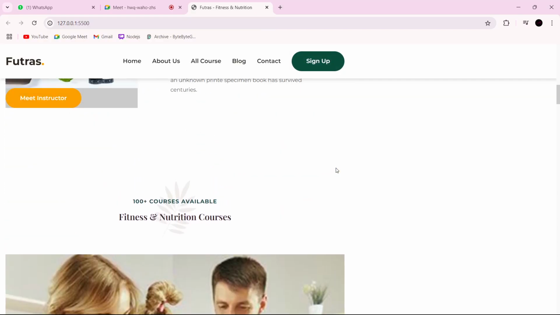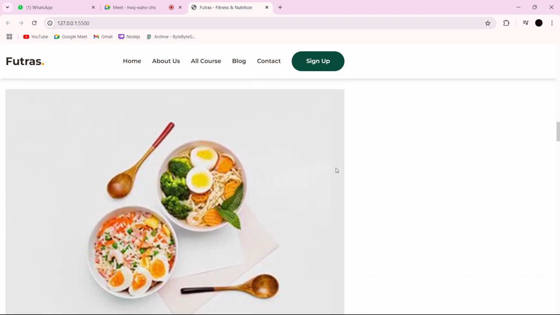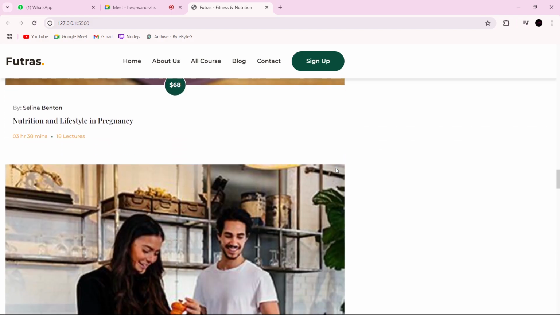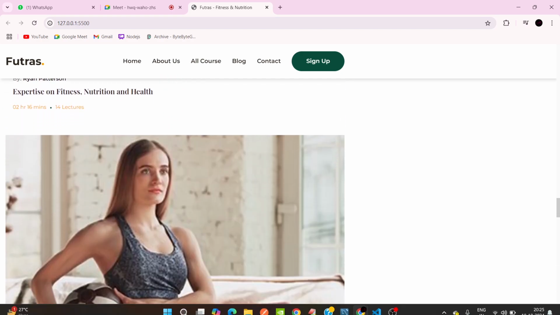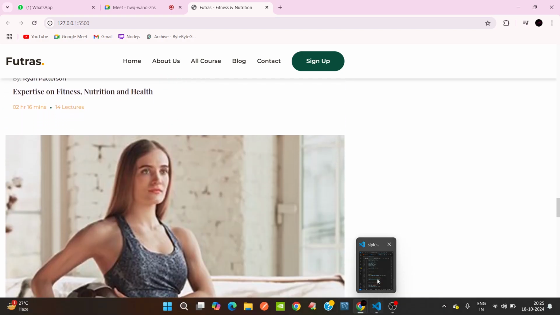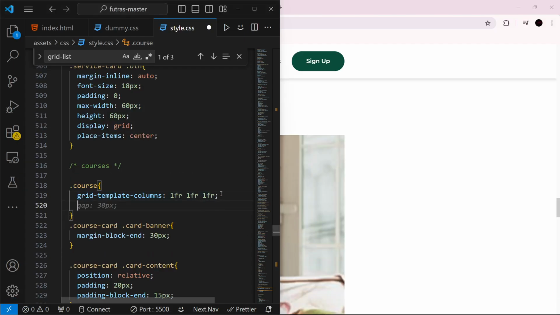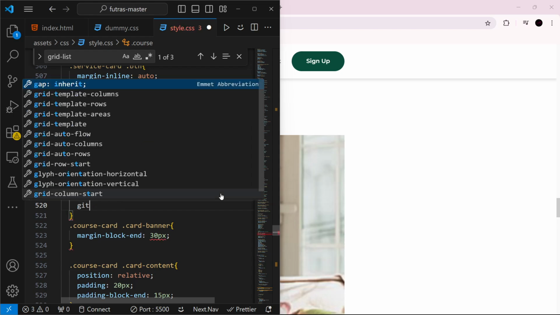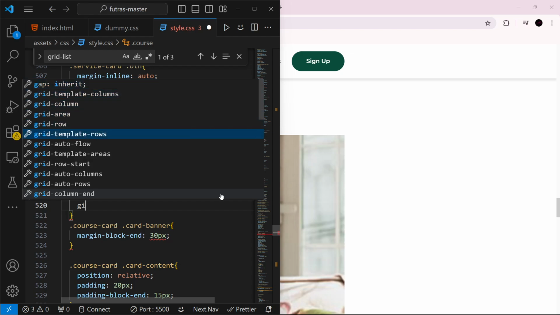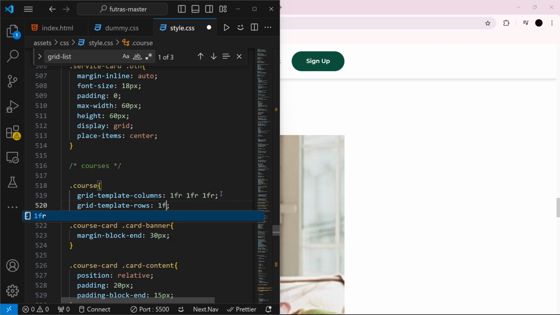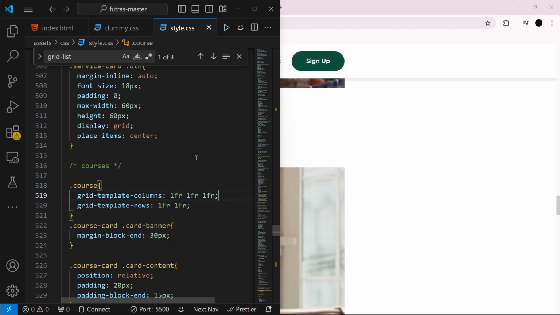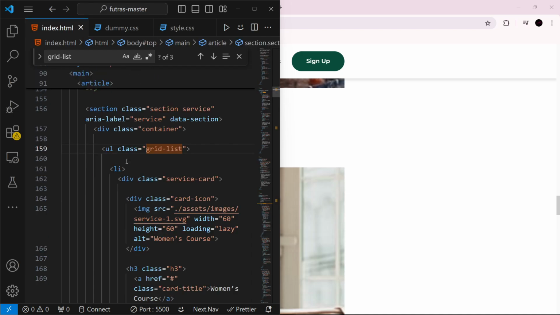So here it is okay. But because of the image size, I think it is looking like this. Let us solve that problem. Why is it looking like this? And also let me add here grid template rows like 1FR and 1FR. Let us see. Actually, where is the problem? We will be seeing that.